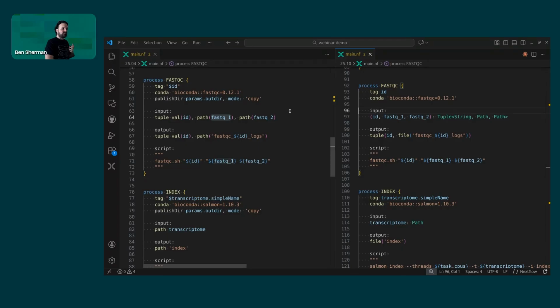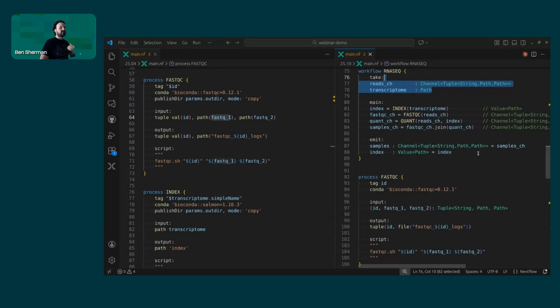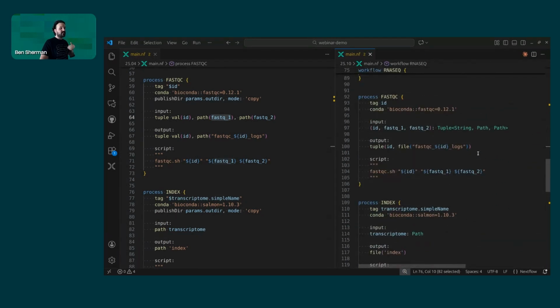And we found a way to basically do this, but using a syntax that's sort of more consistent with the rest of the language. And so what you see here is the inputs here, or also the inputs here. It's structured in a very similar way to what we saw up here with the workflow takes, where you give a name, and then you do the colon, and then you give a type. It's just that in the process, there's a little bit of extra bells and whistles going on here.